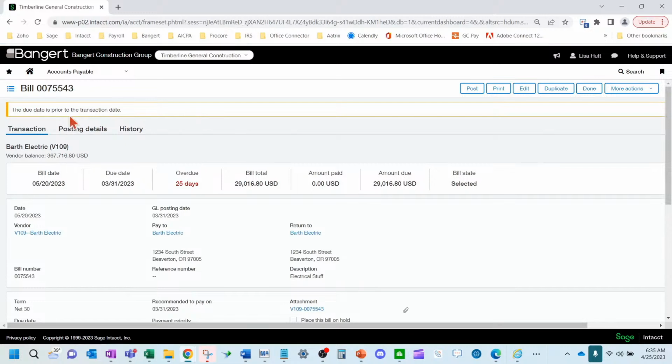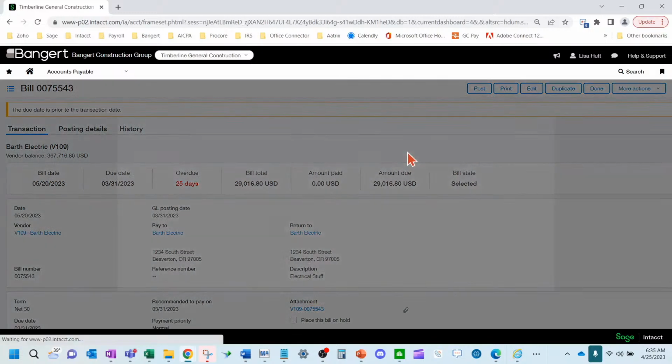Okay, here's a soft warning, just FYI. Somebody accidentally dated the due date before the transaction date. So, just another kind of functionality within Intacct. But regardless, we're going to look here at the audit trail.